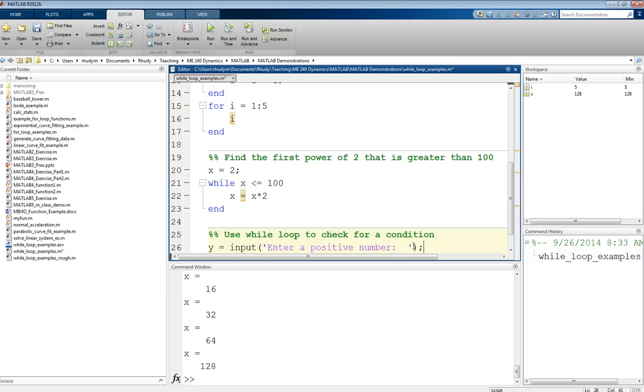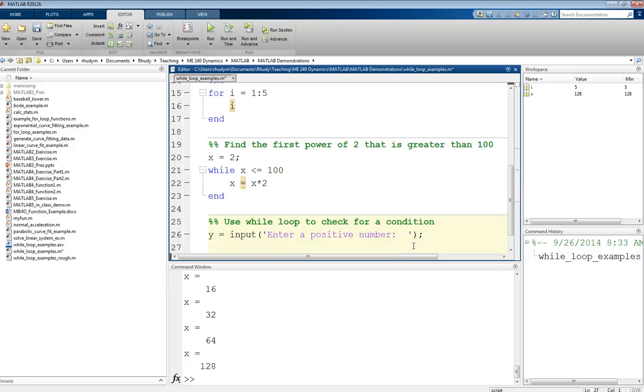Now we're asking for a positive number, so when the user enters this value, we don't really know what they're going to put in. So it's good to have a check in here, especially if it's going to cause problems later in your code. So what we can do then is put a while loop here and say while y, and remember, we want to check kind of the opposite of what we're looking for. So we want it to be positive, so we want to loop in the case where it's not positive, so less than or equal to 0.